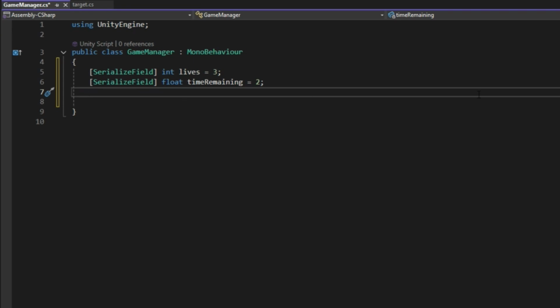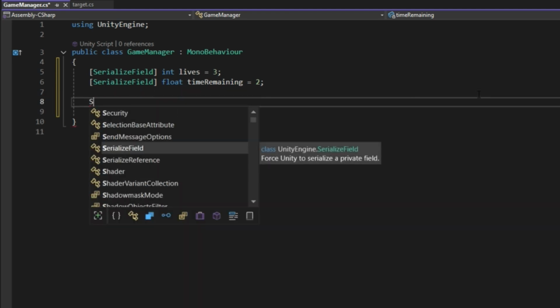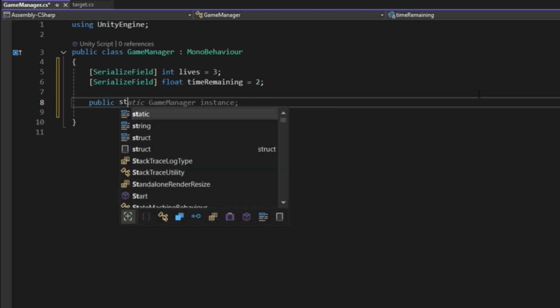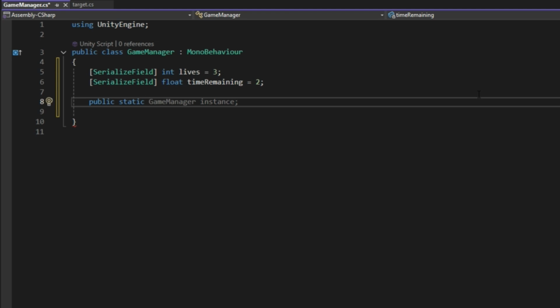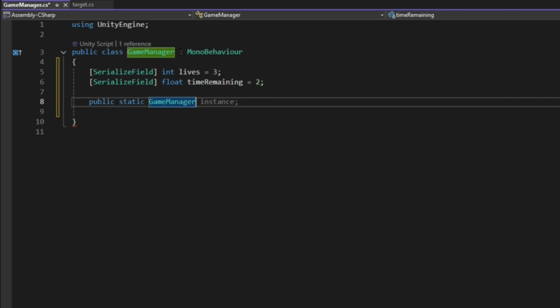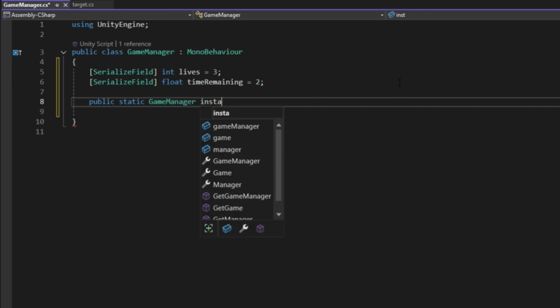All right, now with our variables created, let's go ahead and make sure that this class can only exist one time. So we want to make this a singleton. A singleton just means we're going to have one instance of this class that everything else can reference. So there's never going to be 2 game managers in our scene. So to do that, we need to make a public static, which again ensures there's only going to be one instance of this game manager. And we're going to call it game manager, which is the name of our class. So we're making an instance of our game manager, and we'll call it instance.